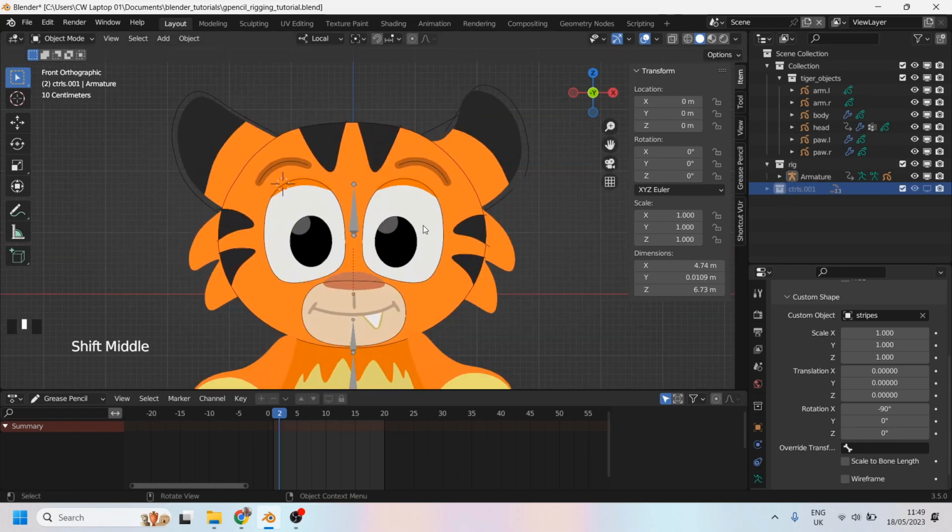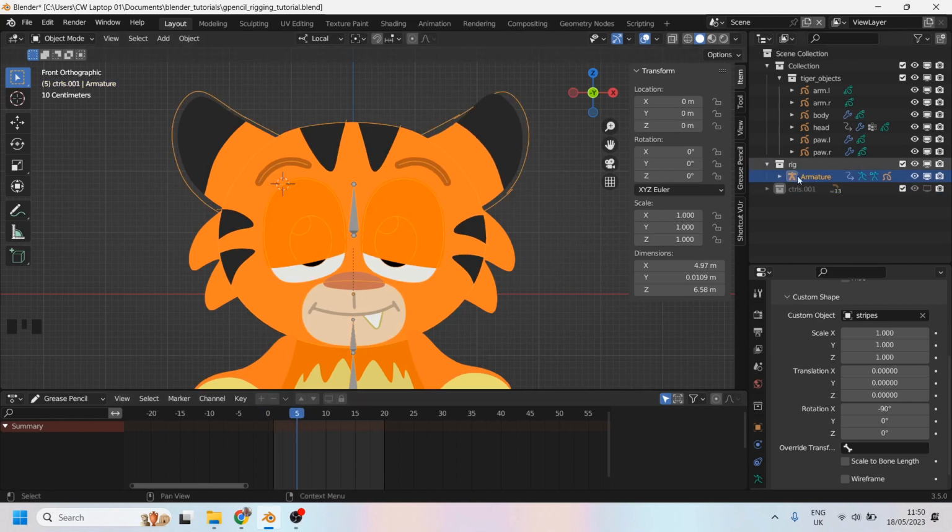So that concludes this video on how to set up control curves for your armature. The next video will be about how to set up a blink control so that the blinking stages that I've created here in Grease Pencil are controlled by a bone under this armature object.